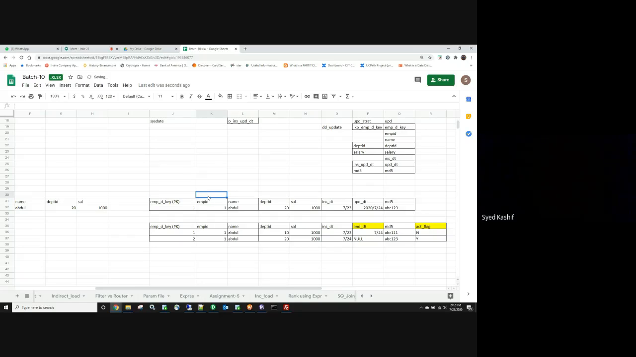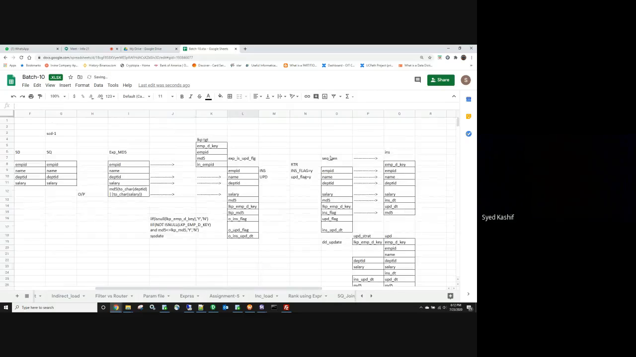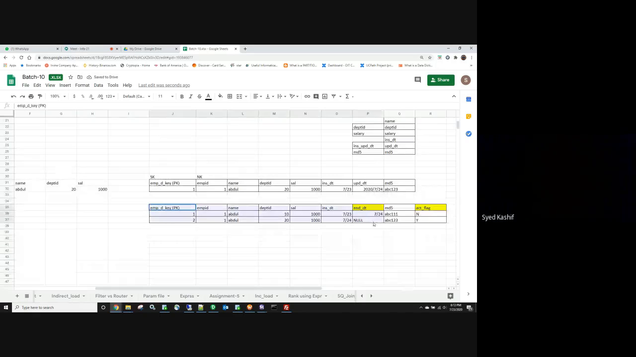This is your natural key because it's coming directly from source. This is your surrogate key because we are creating this on our side with the help of sequence generator. So is this clear? SCD type 2. Yes.